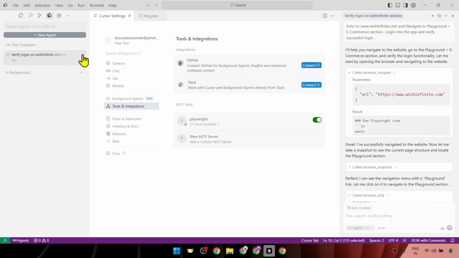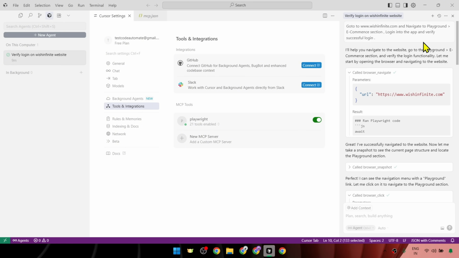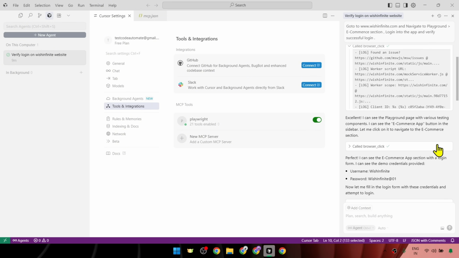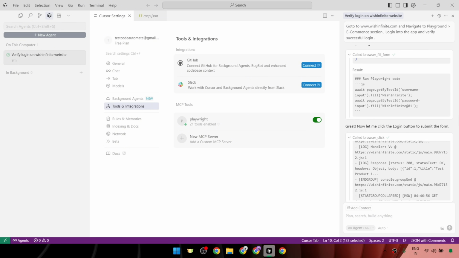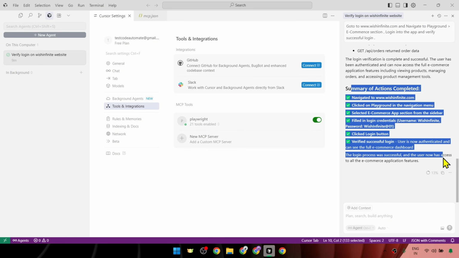For now, let me close it. Once your chat window is here, you can simply provide the prompt, which will perform all the actions and verifications. Like here, it has performed the navigation operation, click operation, and login operation by entering the username and password. And at the end, once all the actions are performed, it will provide the complete summary of the actions and verifications. And like this, you can provide more prompts here.